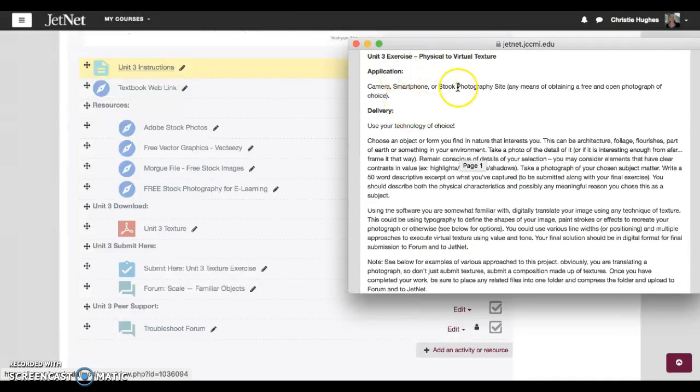Next, here's the actual assignment for the virtual texture. You can use your camera, smartphone, stock photography, or any means of obtaining a free and open photograph. It must be original. I don't want you to steal a web grab online. We want to avoid that at all costs. If you find a web grab that meets what you need more than anything, you can always retrace it, redraw something in Illustrator by placing it into Illustrator on a layer, locking it, and redrawing it on a layer above. That may be a little more technical than some of you are ready for at this stage, which is fine. That's why I don't expect it, but I do allow for that.